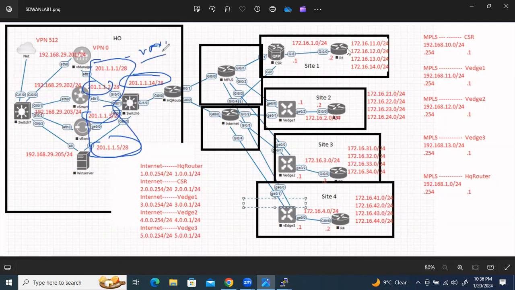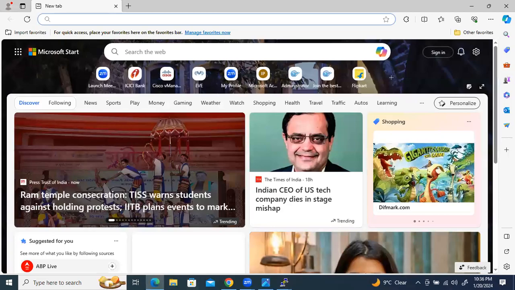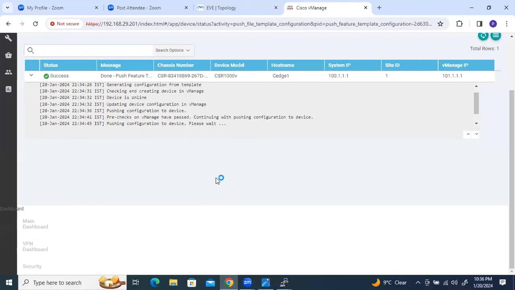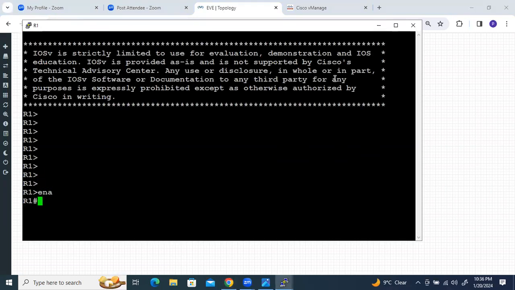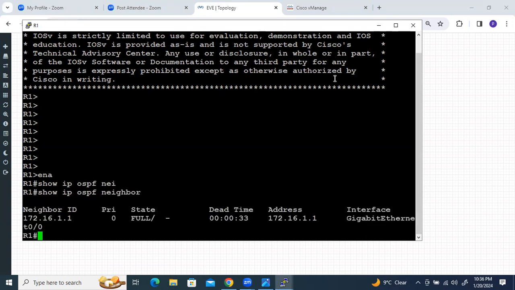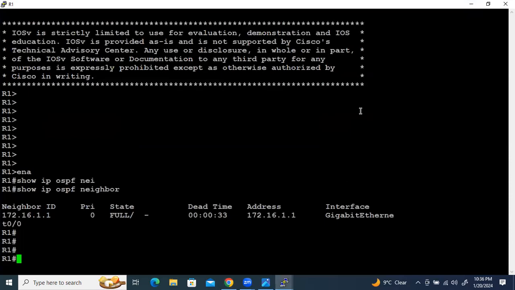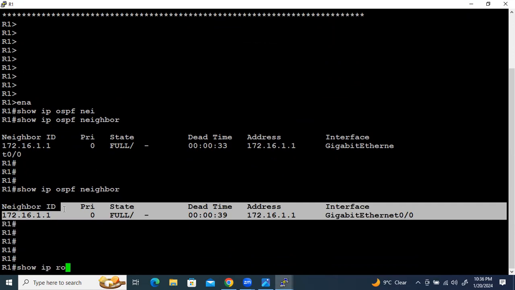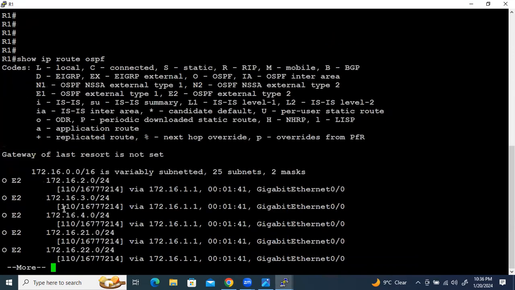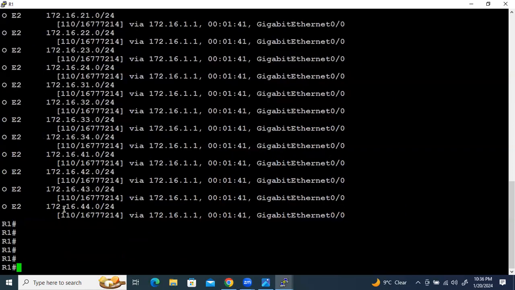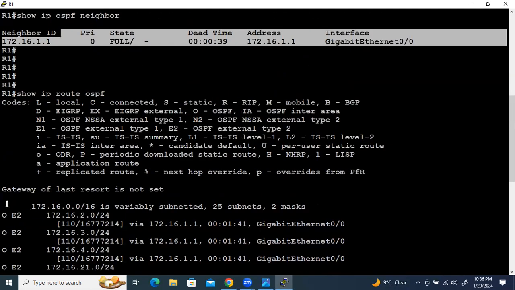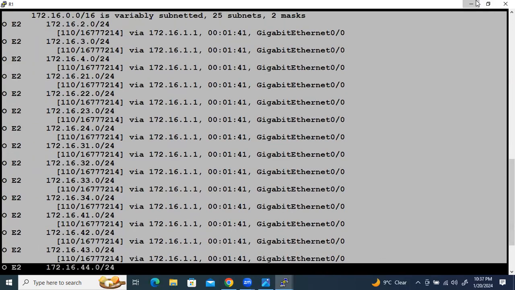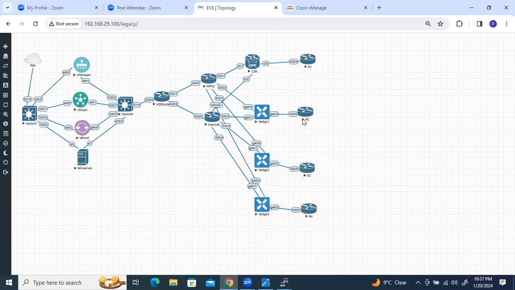Is it okay? If on R1 you check, there should be an active OSPF neighbor. Let me show you. Show IP OSPF neighbor. It's showing, guys. And in show IP route OSPF, all the routes are there. Got it? So by default, it is doing ECMP load balancing.